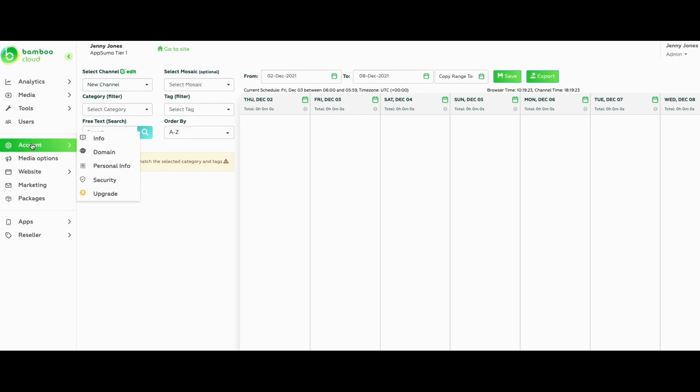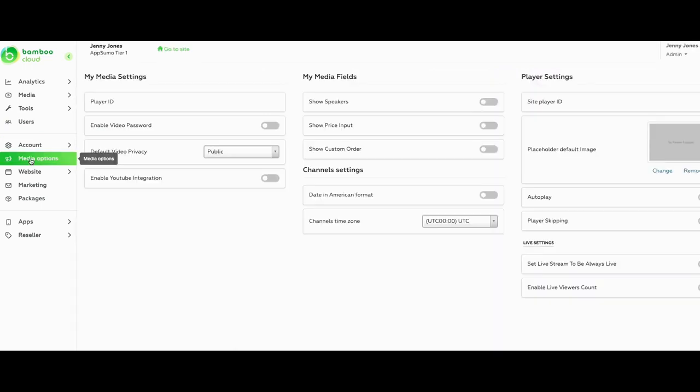The account stuff, that's all my personal stuff. Not going to go through that. Let's go through the media options. You're going to see all the different media options you have. Player ID, show speakers, show price output, content. A lot of this stuff, it doesn't tell me what I need to do, right? Set live stream will be always live, enable live viewers. So these are some of the technical. They're giving you access to a lot of technical things, which I think is good, but they're not giving you the instructions to come with them, right?